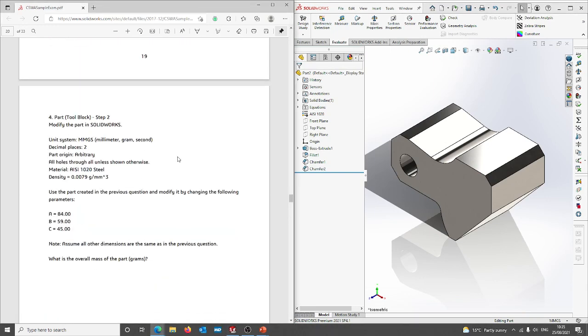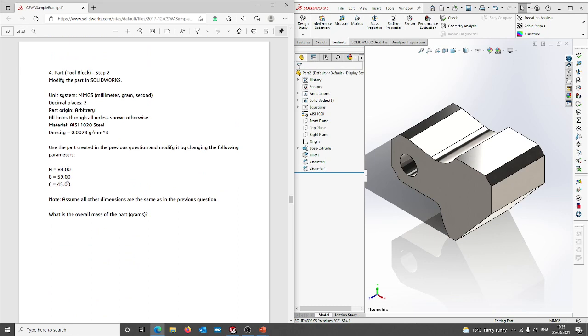Okay, now here's where the equations actually come in quite handy. So part 4 is basically looking to modify this part. Now because we've got these equations already set, this question is going to take just a matter of seconds to deal with. So we just want to make sure everything's correct. So still 2 decimal places, still same units, same material, and it's basically saying we're just going to modify this part with these equations.